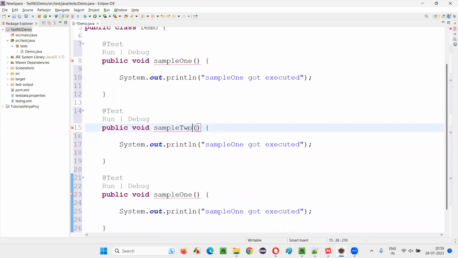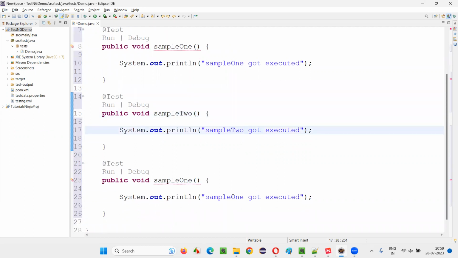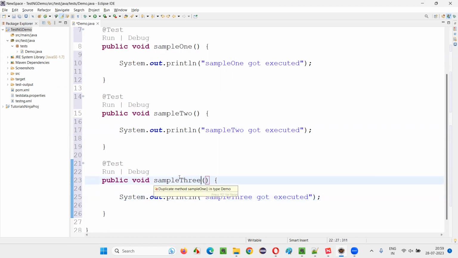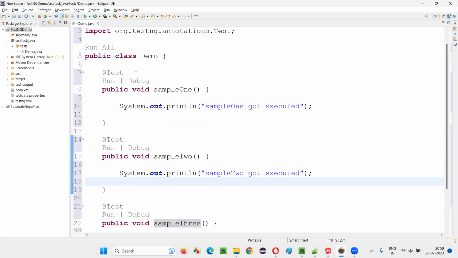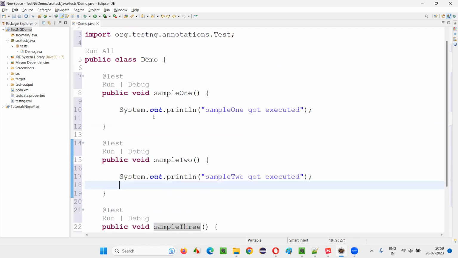Here, change it to sample two. Here, say sample two got executed. And here also sample three, I'll say sample three got executed. Like this, we have three test methods. I would like to group them. How to group them into different categories?